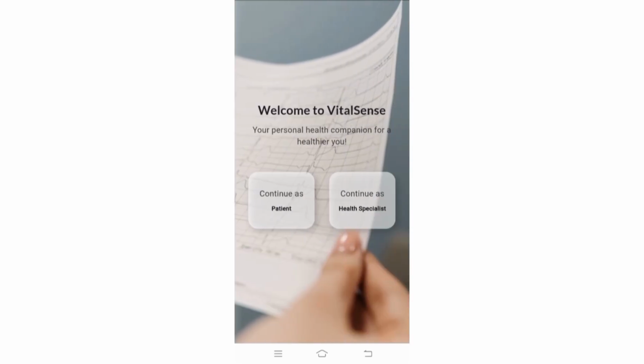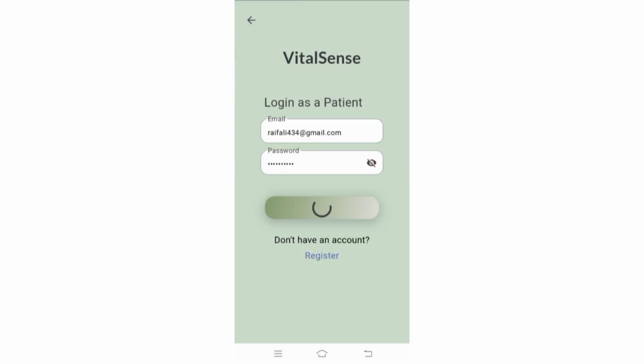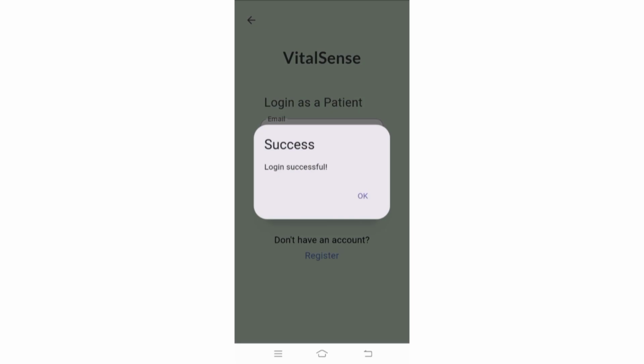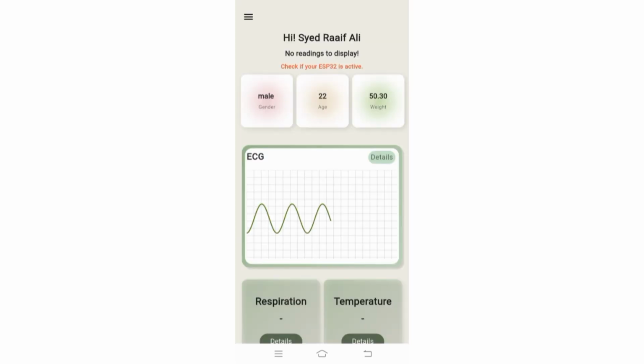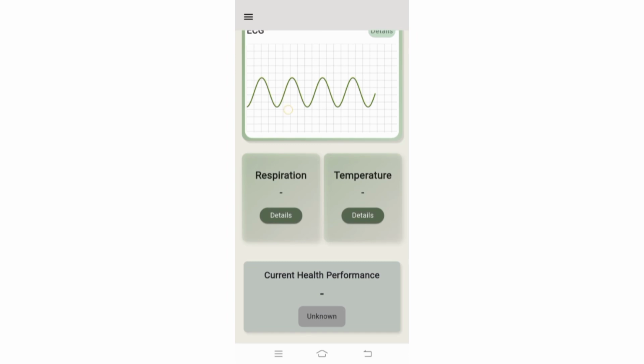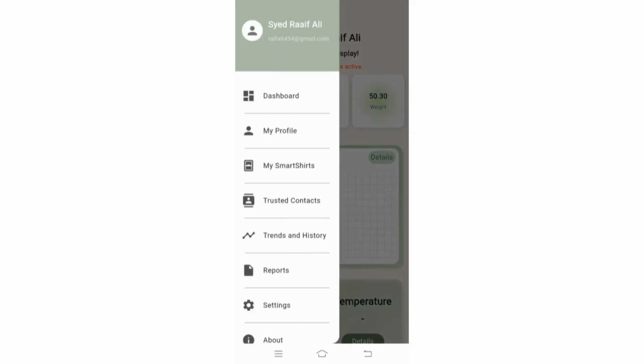Lastly, let's have a look at the VitalSense app's overview. The users continue to select one role of either patient or health specialist. If patient is selected, the users enter their credentials if registered already. This leads to the dashboard, which shows the user's details and the readings of each vital.